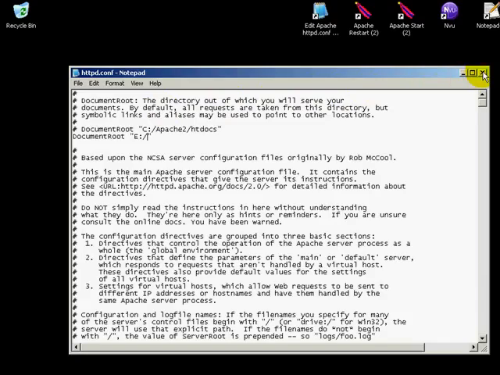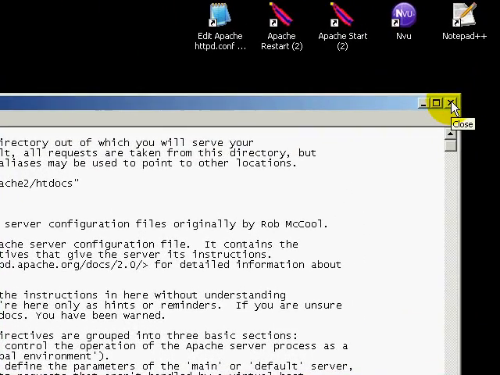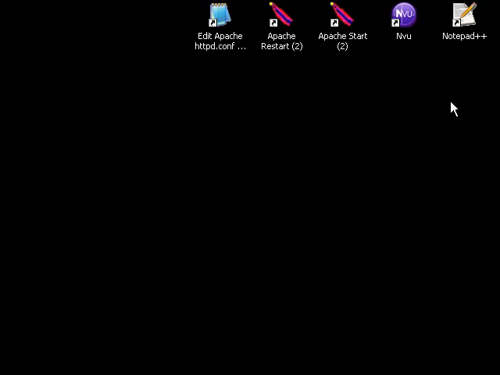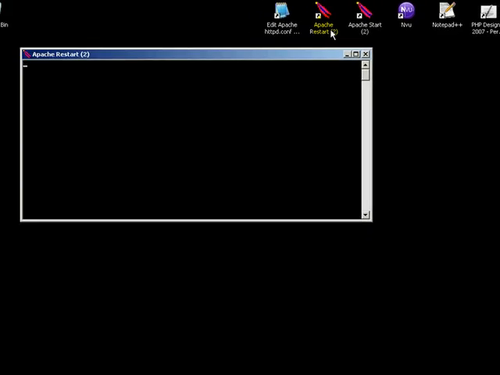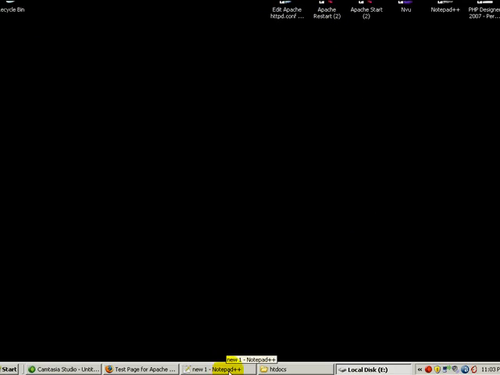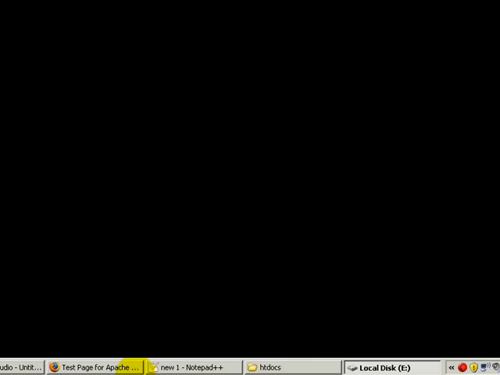Now what I want to do is restart Apache. So I'm going to end this, and I'm going to restart Apache. So Apache is restarted, and the folder it's going to look at for its default files is now going to be my flash disk, E drive.